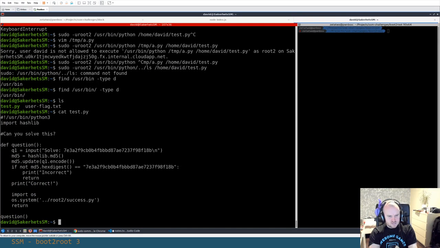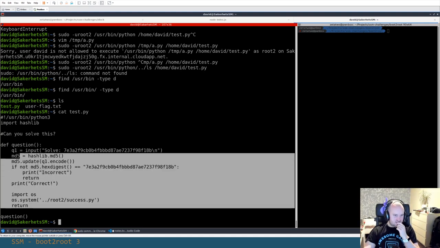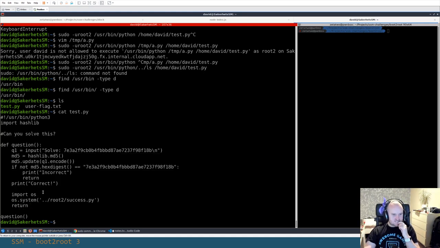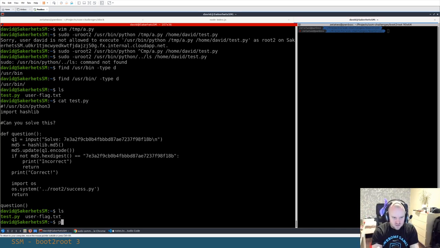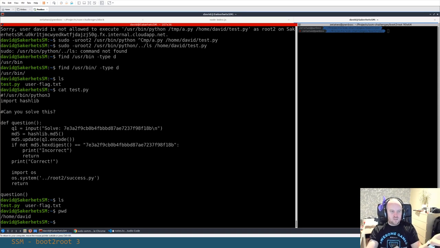So let's look at this test script again. Oh no, look, this is the exploit. So you see that this thing here will work relative to your current working directory. So it just assumes that we're running this from David's user folder. So that would go up one step, down the route two, and then run the success.